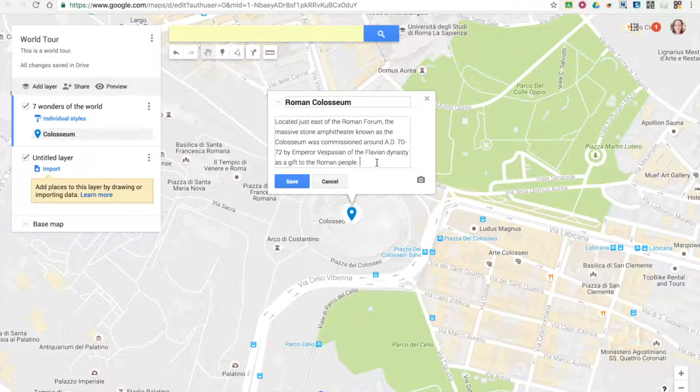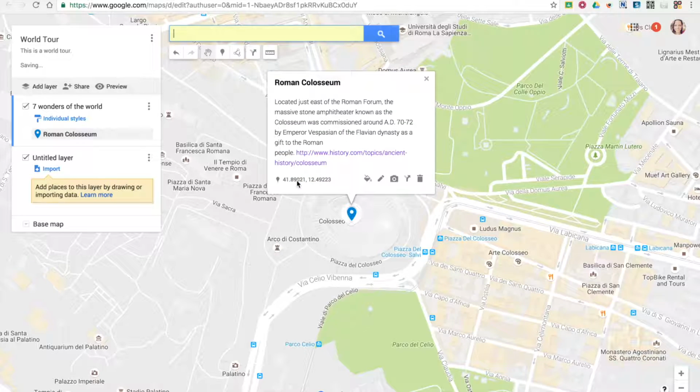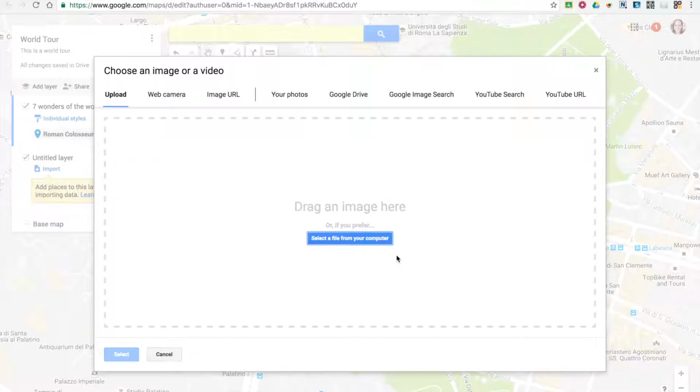So I have my link, and then I'm going to push save. Now you can see that I have a marker for the Roman Colosseum, a title, a description, and a link for more information. I'm going to go back over here now and add images and videos. I'm going to click on the image icon, the camera, and you can see that I have multiple ways to add my multimedia.